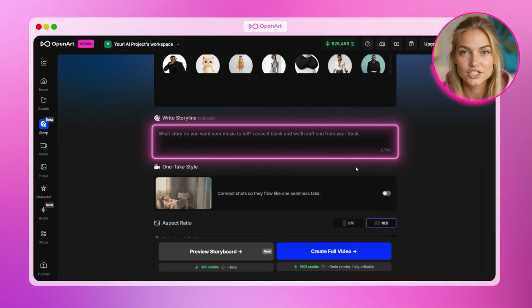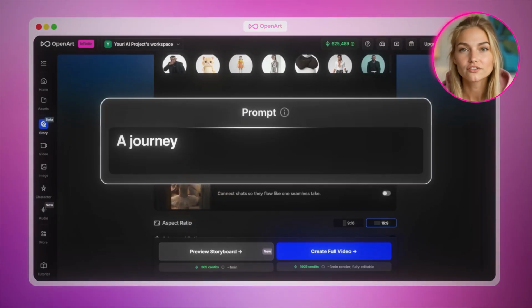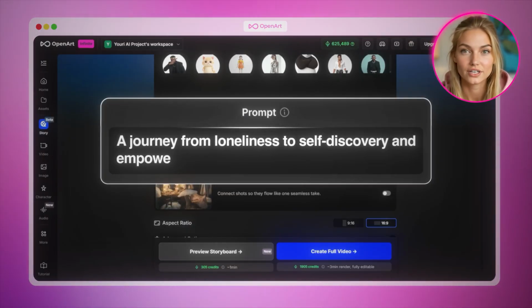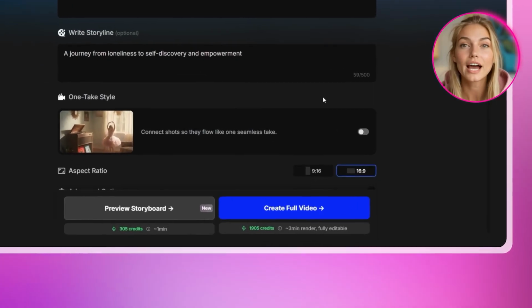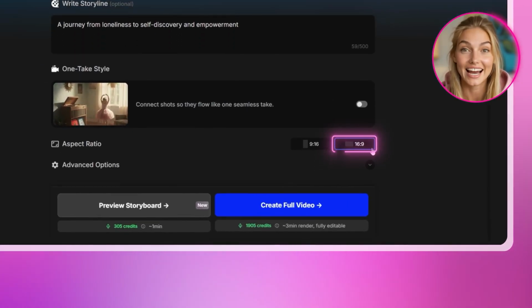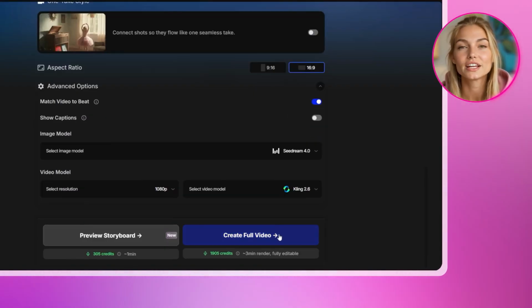In the storyline section, you can either write your own or leave it blank and let the AI interpret your lyrics. For a quick approach, just describe the emotional journey in one sentence, like a journey from loneliness to self-discovery and empowerment. This gives the AI a framework while still letting it fill in the creative details. Set your aspect ratio to 16:9. Enable Match Video to Beat in Advanced Options and click Create Story.